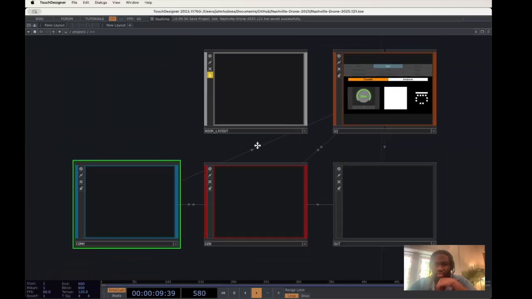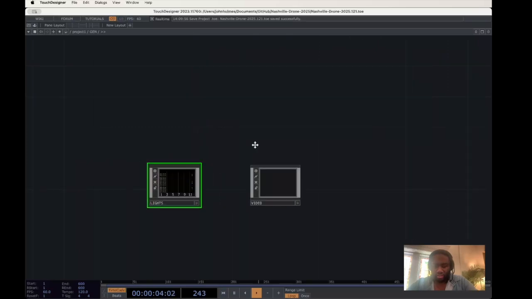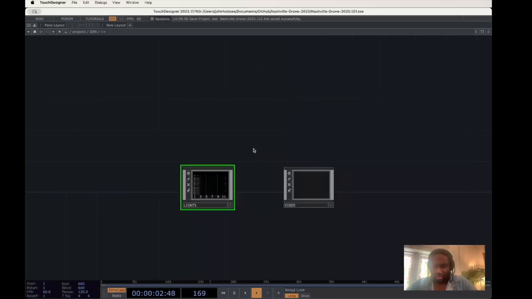Continuing to go over my Nashville Drone 2025 project. Now we're in Gen, and now I will talk about the lights. This is obviously the crux of the project, so it's probably going to be the longest section. But a high level view of Gen: there's a lights and a video section, so we'll go over the video part later.